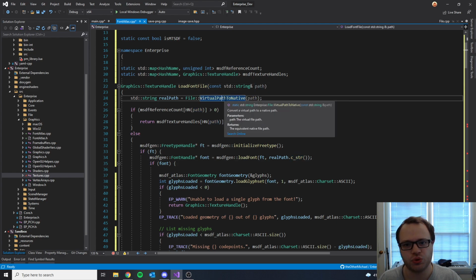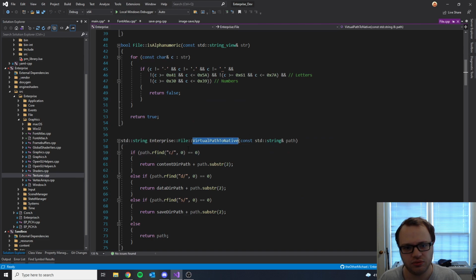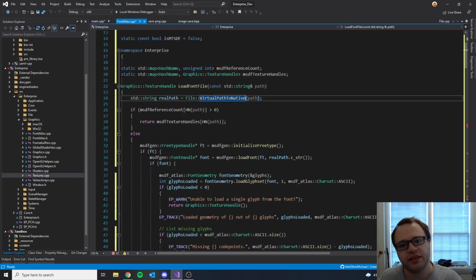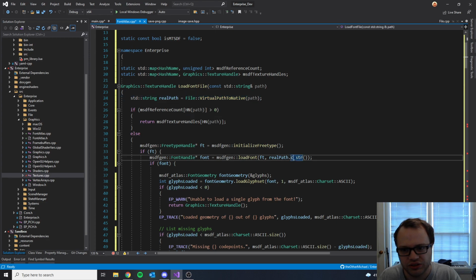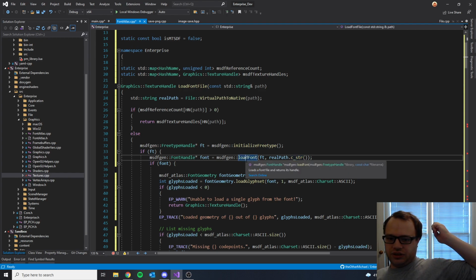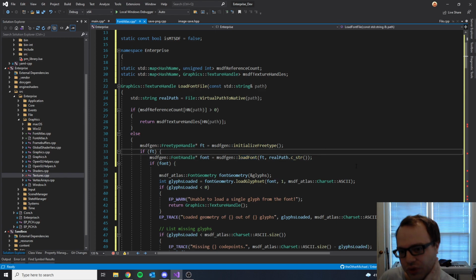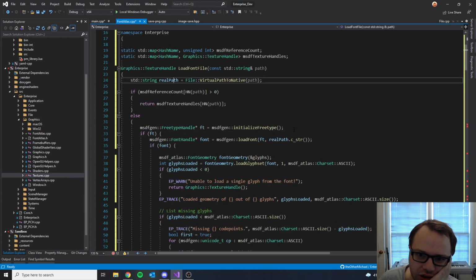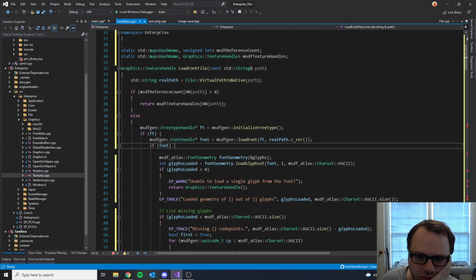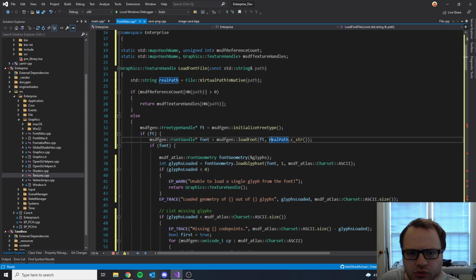Because virtual path to native does some string concatenation and produces a string, that's going to be an R value. If I was to use it in the parameter directly and then call c_str on it, it would result in a pointer to memory that might go away later down the road, and I don't actually know if the font library holds on to the memory address, so I'm just going to declare it up here and then use it down here.